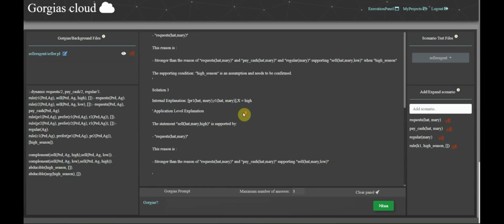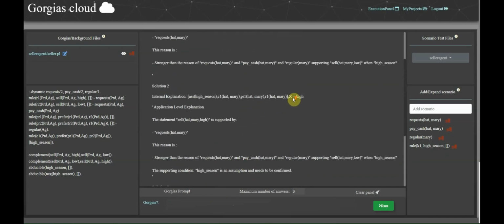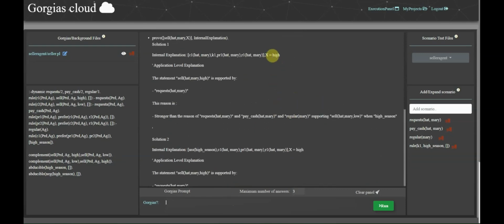And you see here I have 3 solutions, and in all solutions X is high. The first one is the one I want. I have C1, K1, you see, the high season knowledge is added to the argument. This is my argument. So it's C1, K1, PR1, and R1 for selling high.